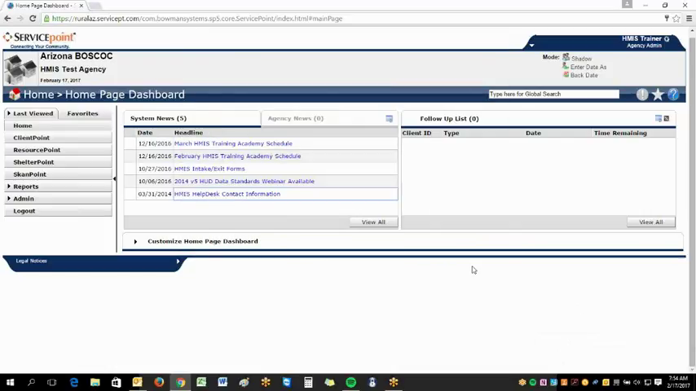Once you log into the system, at the top right corner, you will be clicking on Enter Data As. This will allow you to enter data as into the project your client is going to be served from. In this case, I am shadowing an HMIS test agency, therefore I will not need to EDA.